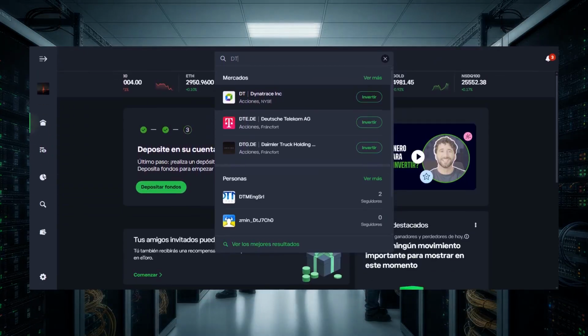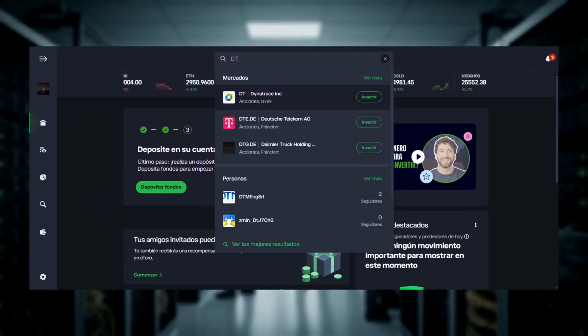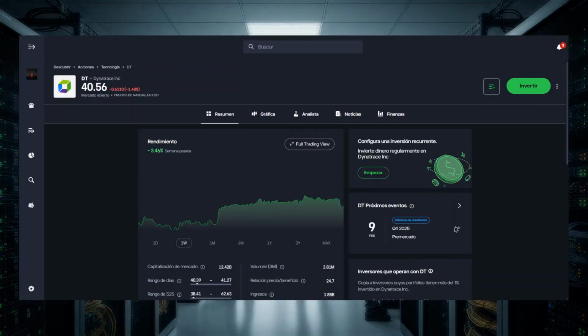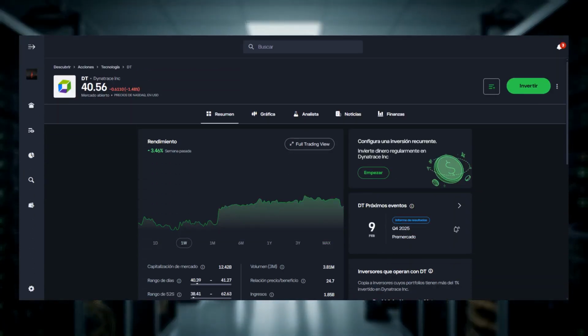Use the platform search box and type the ticker DT to find Dynatrace. Confirm you select the Dynatrace Inc. listing to ensure you have the correct stock on NASDAQ. On the asset page, you will see basic company details and a price chart that shows recent trading. Double-check the company name, ticker DT, and exchange to confirm it is the correct stock.